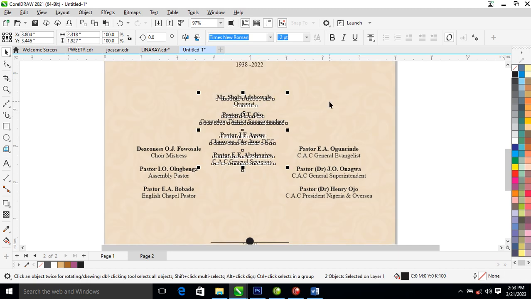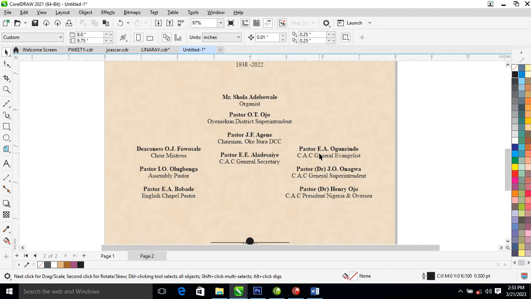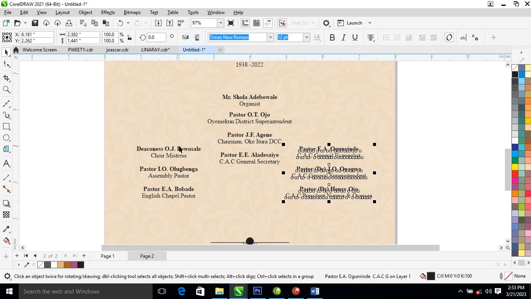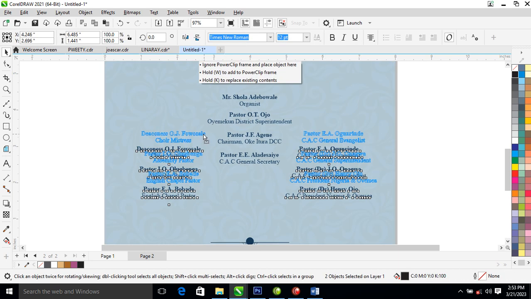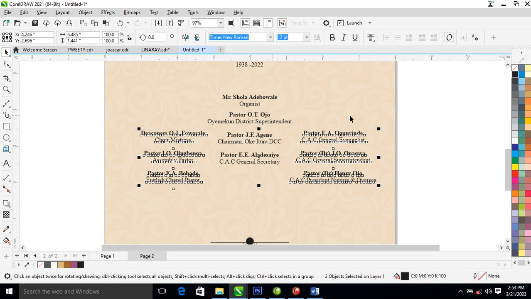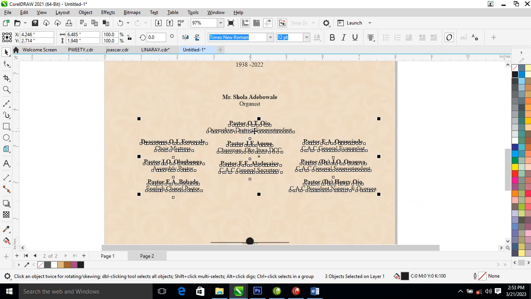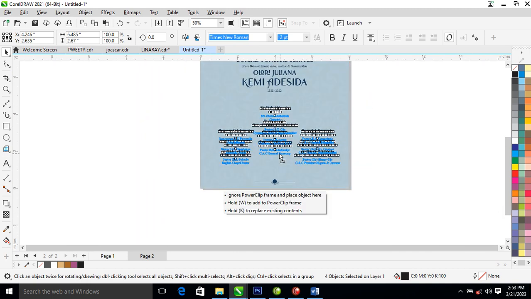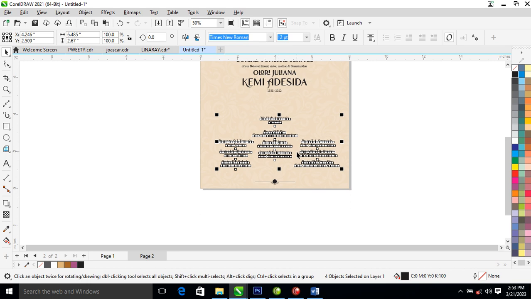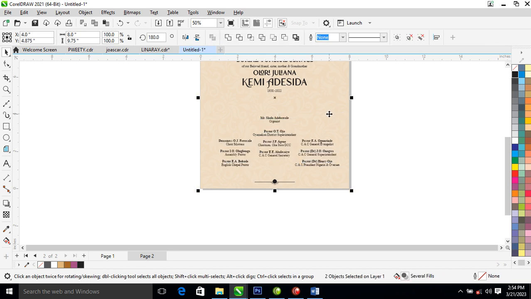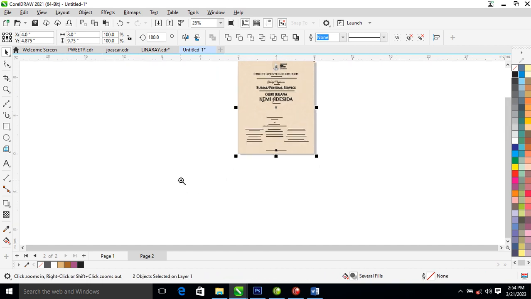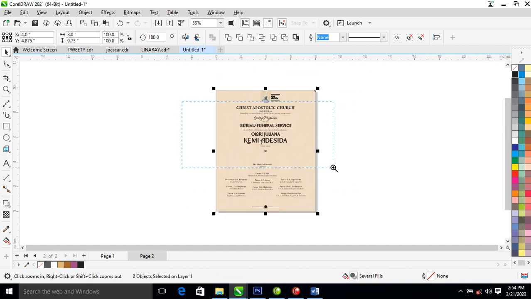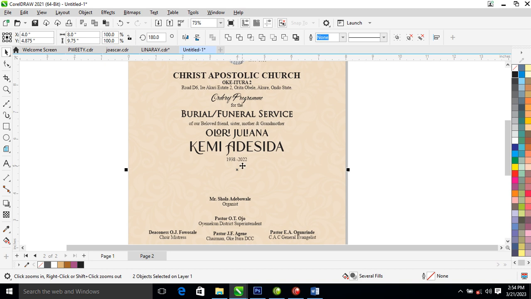Center all of this within. Then you bring this up a little bit. Good. After that, let's just bring this ones down a bit, then bring this down a little bit. Good. Group it all up, center it within that. So after that, let's go ahead and adjust the rest of the text a little bit.